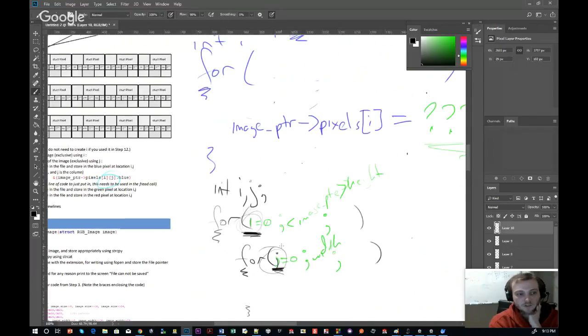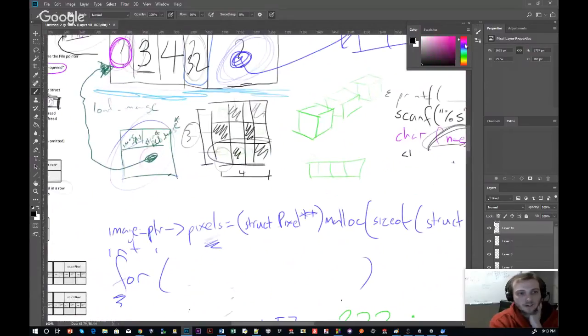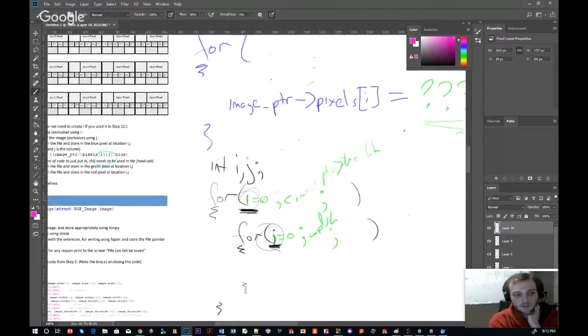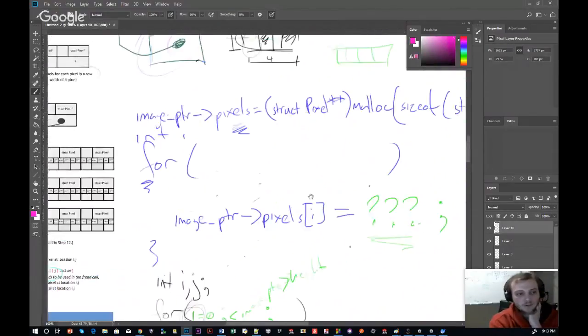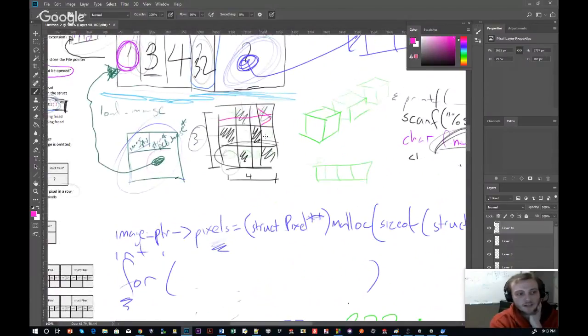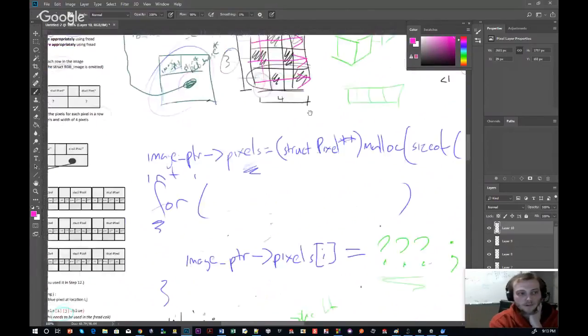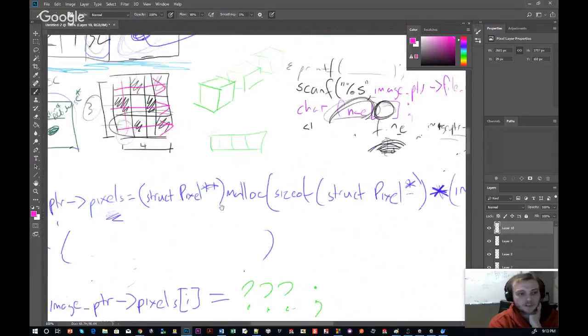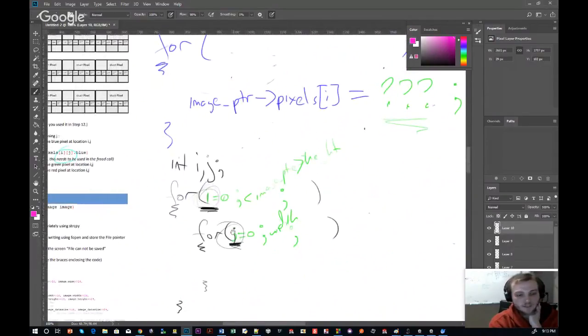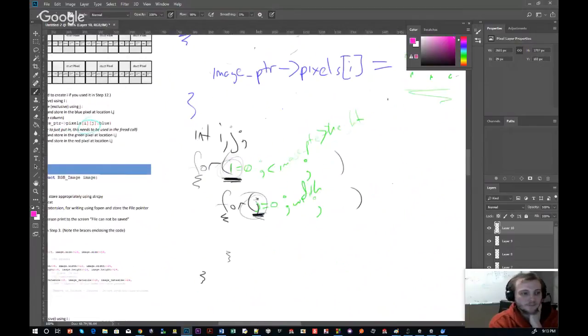If you wanted to do the columns first and then the rows, you just flip the for loops around. Currently, because I'm doing the rows first, it's going to iterate this way. If I put the columns first, it's going to go this way. And if you did do this backwards, then these would mean different things.